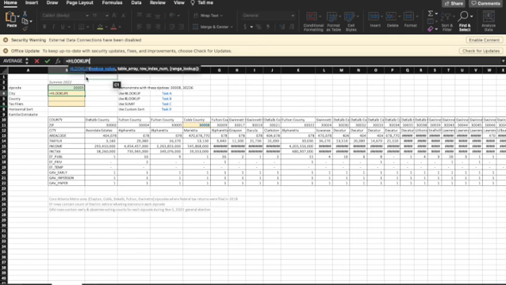HLOOKUP. And our lookup value is going to be our zip code, which is in cell B3. This is because we're going to be using the zip code to find the city. And then we're going to use the table array, and the table array is going to come from our table. And because we want to find the city based off of the zip code, our table array is going to include the zip code and the city from the table.